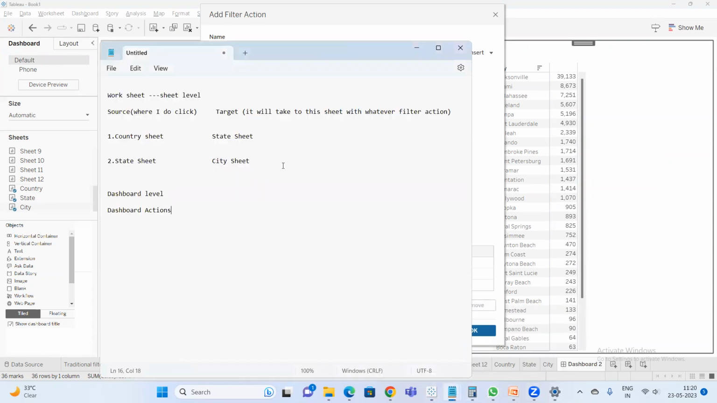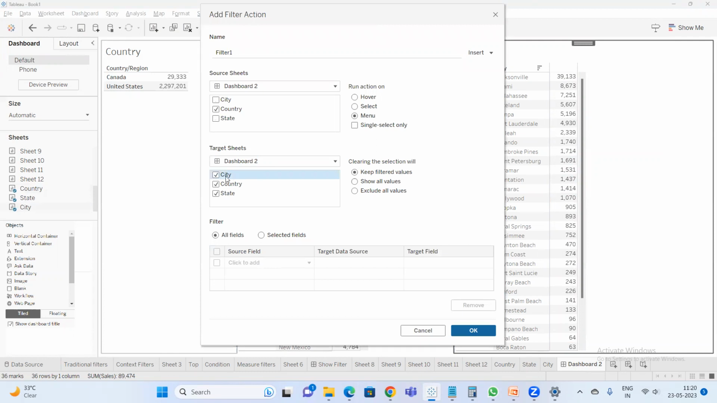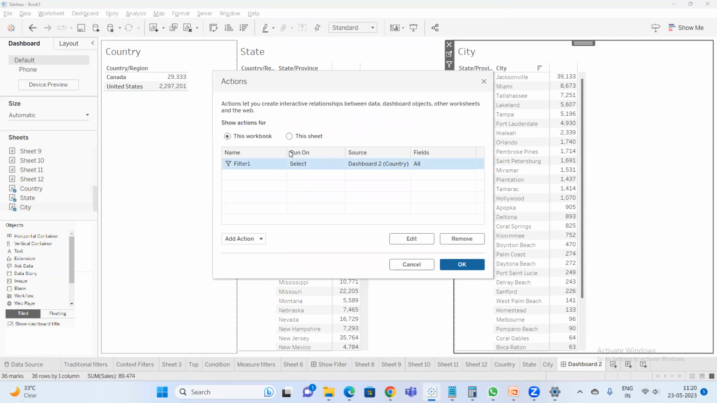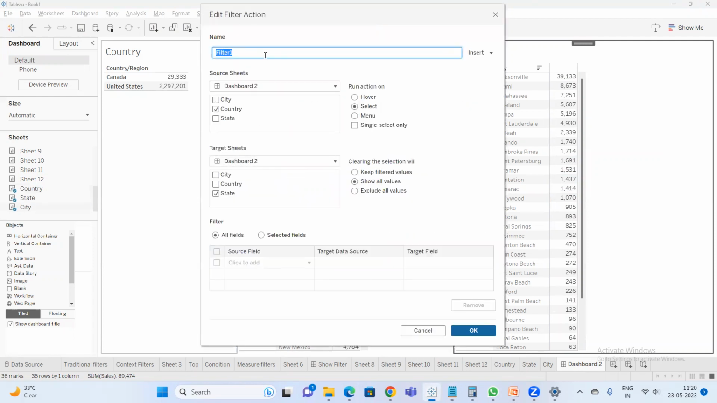I'll create these two filters again. So these two action filters, in which I will take country as my source and state as my target. I'll keep these values and say okay. So this is for country as source, country being the source, and state being the target.